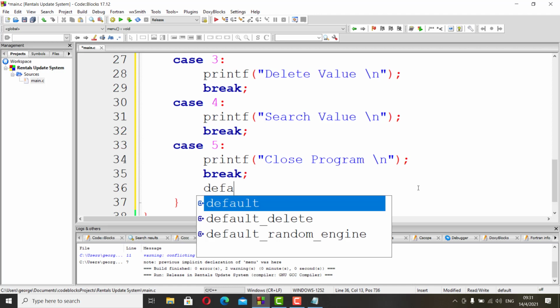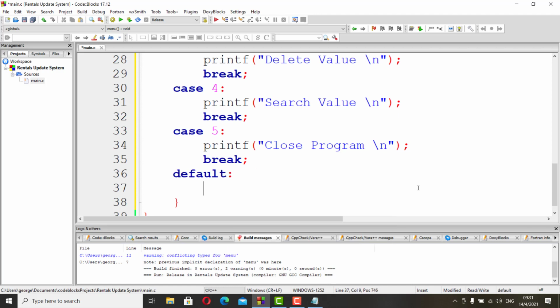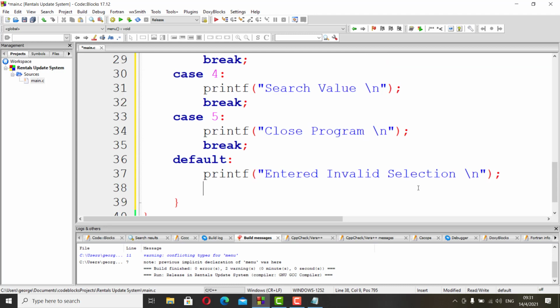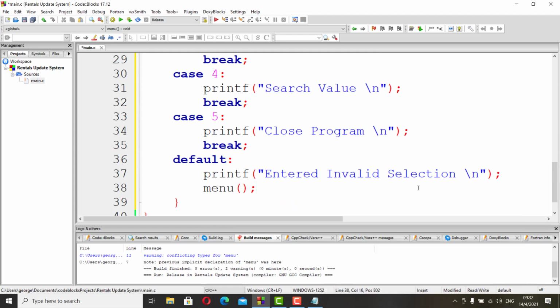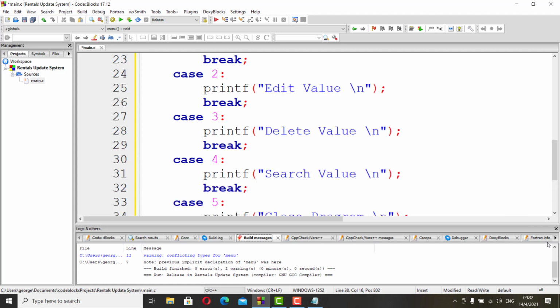And then we have a default. Okay, so for our default, we want to be able to tell the user that they have entered an invalid selection, like that. Okay, so the moment we have done this, we then want to go back to our menu. So we want to be able to call our menu, which is a function. Okay. So now we've added a little bit more information to what we had previously.